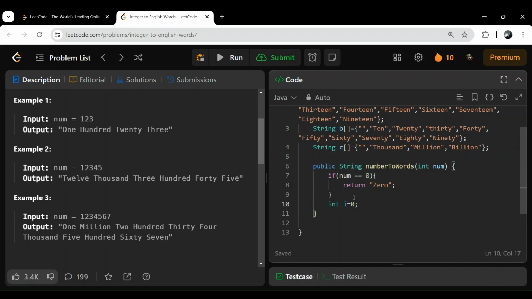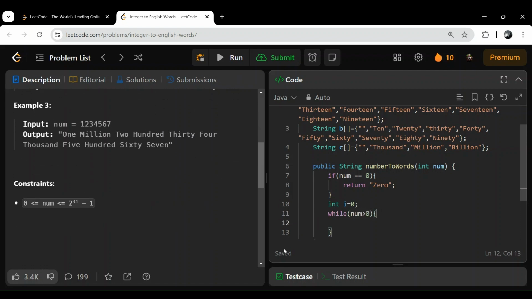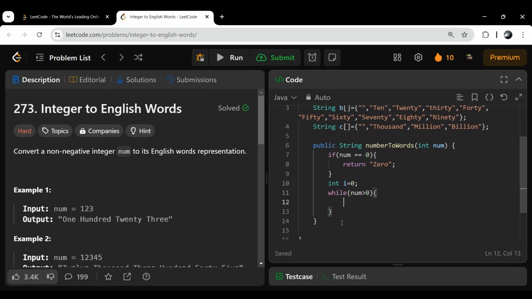This is to keep track of when we have to use thousand, million, and billion. This will basically be how many times we can divide a number by thousand. So keep one loop while num is greater than 0, because we are dividing num only by thousand. So num floor-divided equals thousand, and i plus plus.